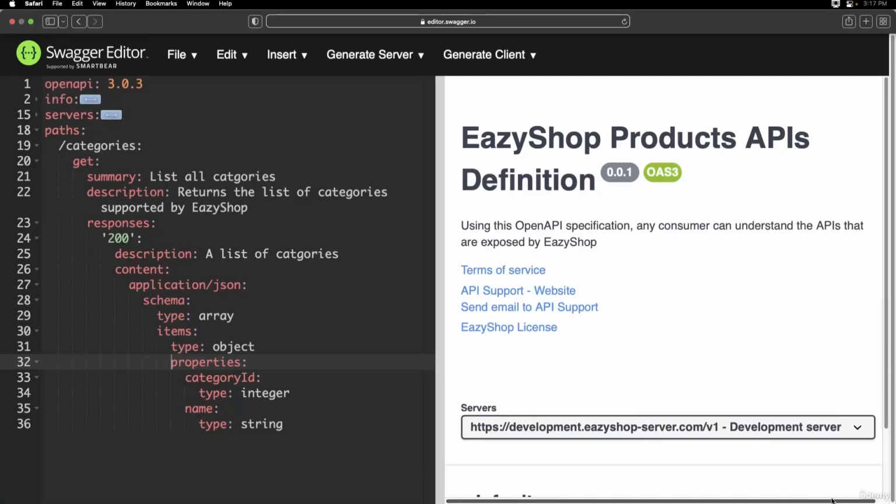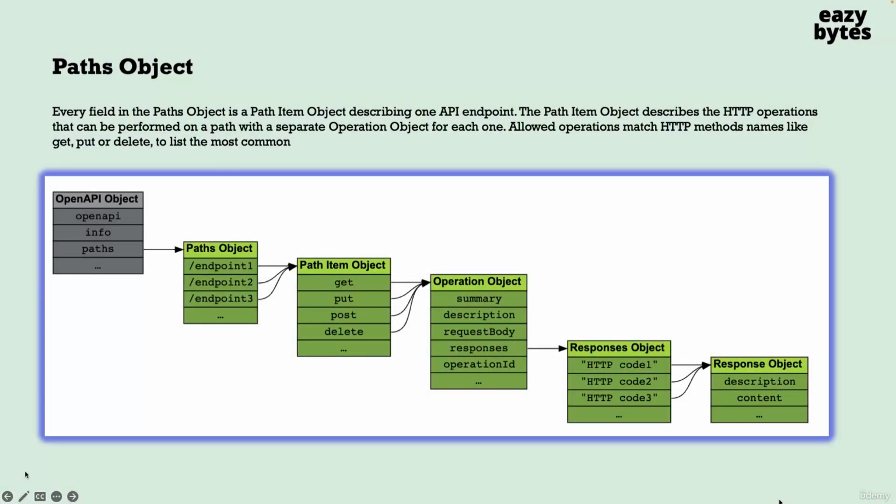In the previous lecture, we described our first API path with the help of OpenAPI specification. Like you can see here, we have followed the same structure that we have discussed previously. Under paths, we have defined a path called /categories. Under this endpoint path, we have mentioned the HTTP method type. Since in our case it's a GET, we have mentioned the GET. Under GET, we have to implement the operation object.